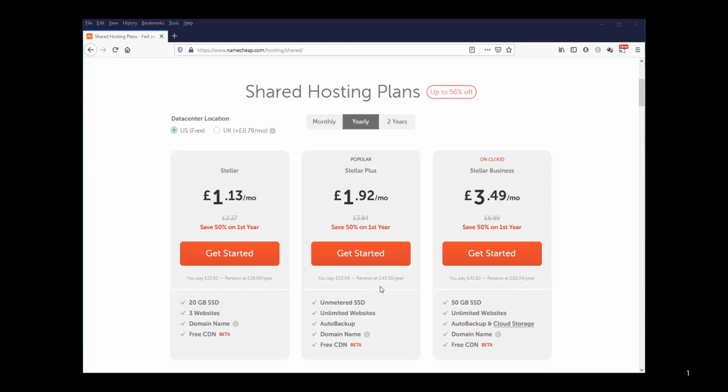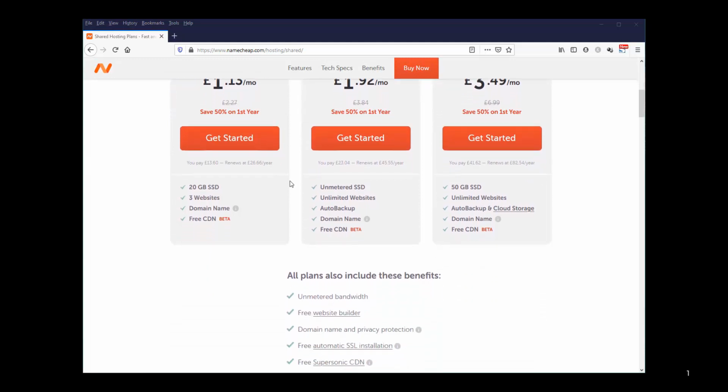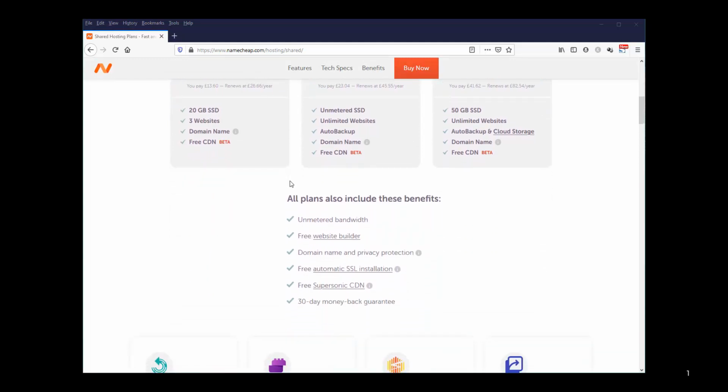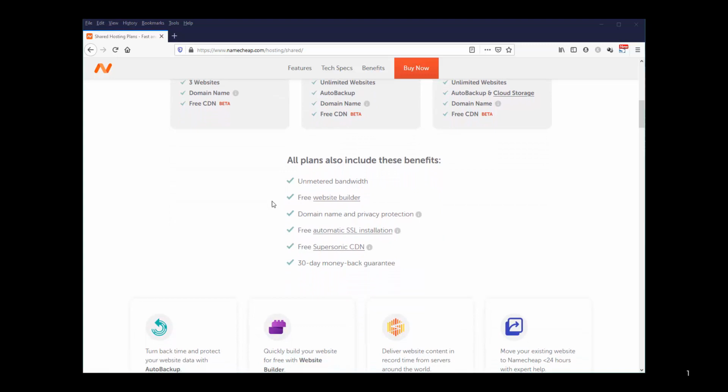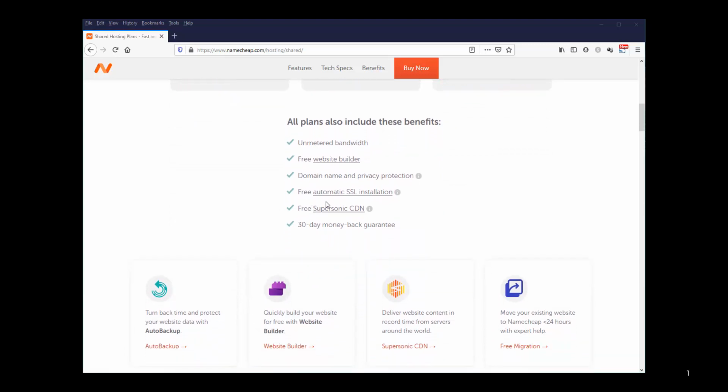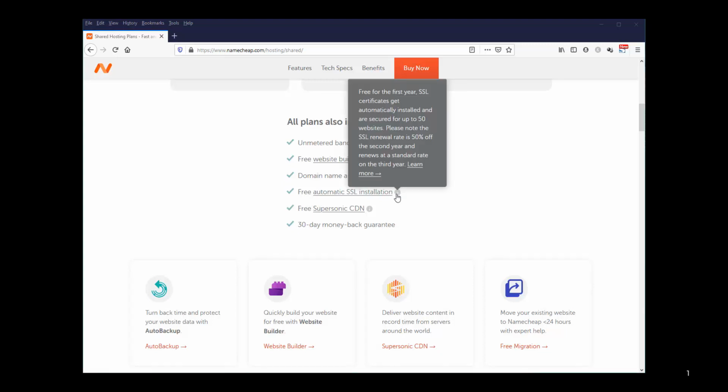So it's up to you which one you'll choose, but I will go for Stellar. Another thing, you need to check what type of hosting control panel or hosting management panel you will get. If you scroll a bit down, you may see a bit more details. Here it's saying that free automatic SSL installation, which is very important.